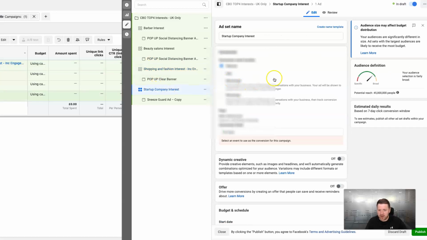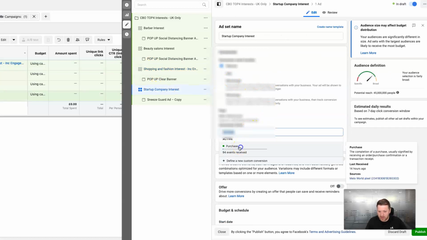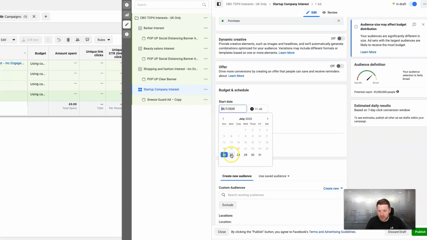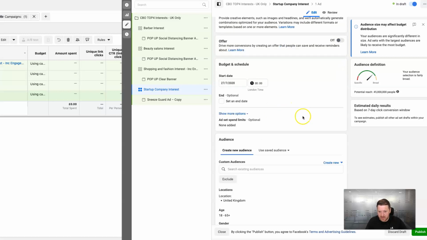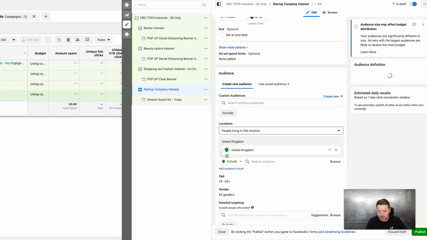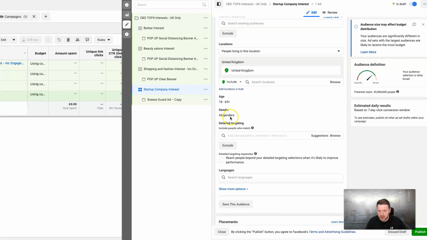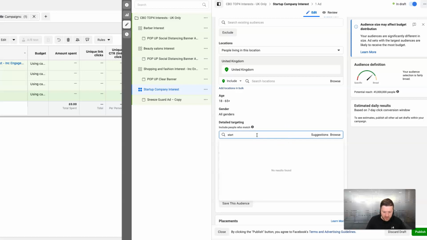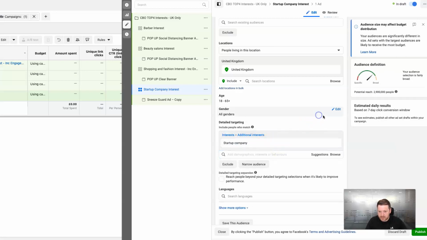And lastly, let's have a look at startup campaign. So it's showing purchase, but it's not purchased. Done. Change that to the 27th. Change that. Should be living in the UK. Open age, open gender. This is startup company. There we go.